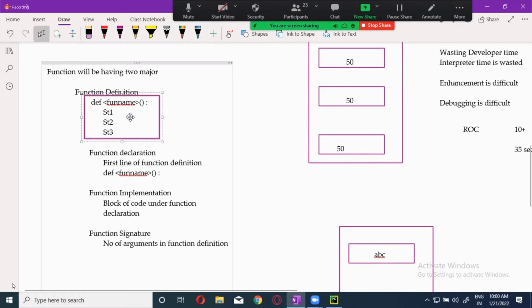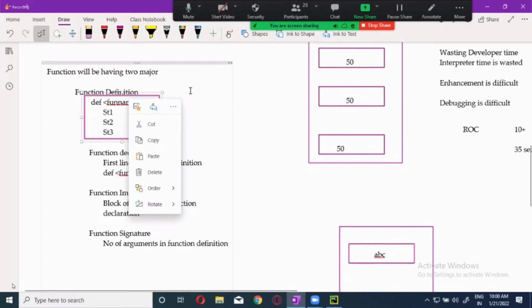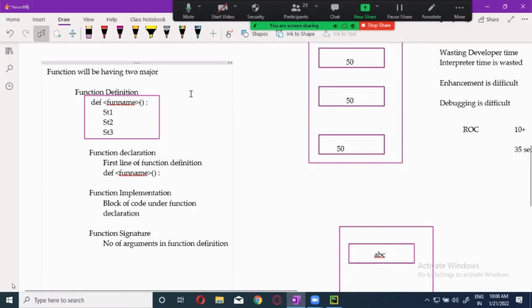And a function definition can exist inside the program without calling. If you have a function definition and you're not calling it, it will not be a problem at all. Remember that. And the function definition should always be before the calling of the function. After calling the function, if you keep the definition, it will not work.